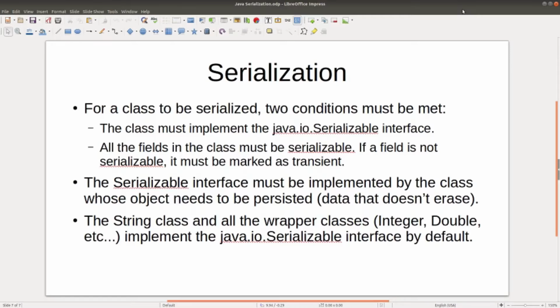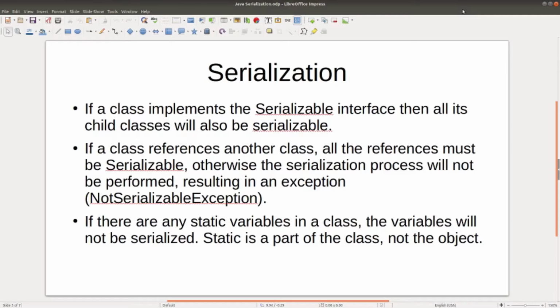The String class and all the wrapper classes, such as Integer, Double, and so on, implement the Serializable interface by default. Continuing more on serialization, if a class implements the Serializable interface, then all its child classes will also be serializable. If a class references another class, then all references must be serializable. Otherwise, the serialization process will not be performed, resulting in an exception. If there are any static variables in the class, then those variables will not be serialized, because static is a part of the class and not the object.